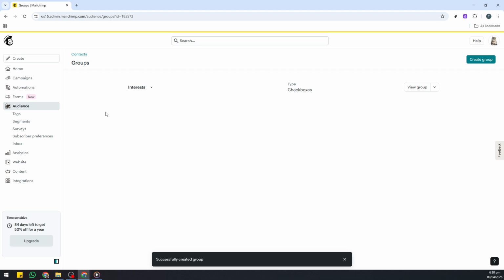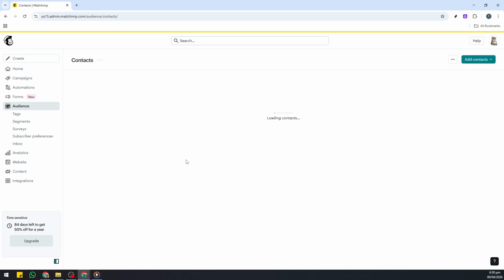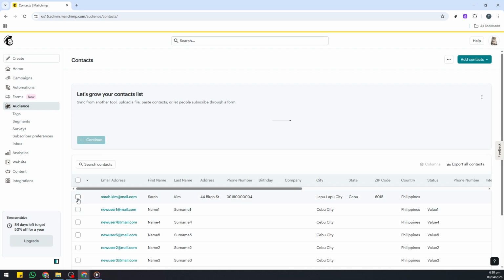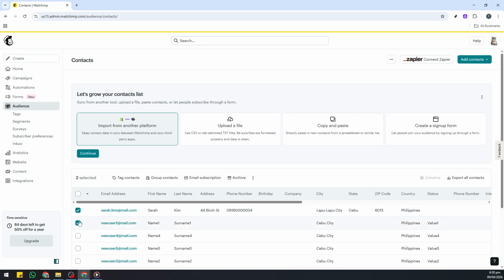To start applying this to contacts, head back to your audience view. From here, select the contacts you want to update. You can tick individual contacts or use filters to narrow down a list and then select them all. Be intentional about who you choose. The goal is to assign options that truly reflect what those contacts should receive.